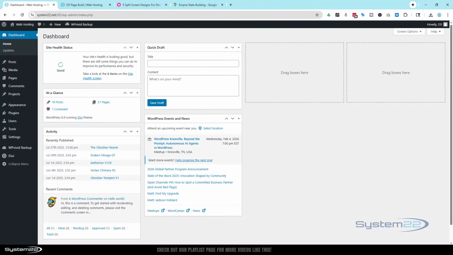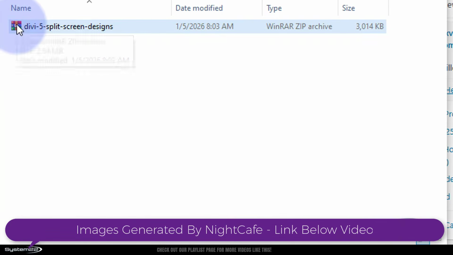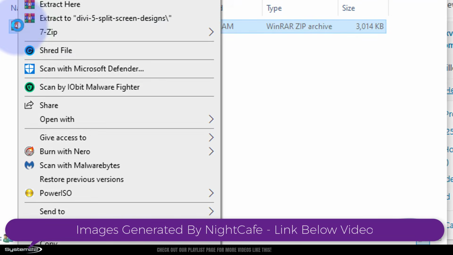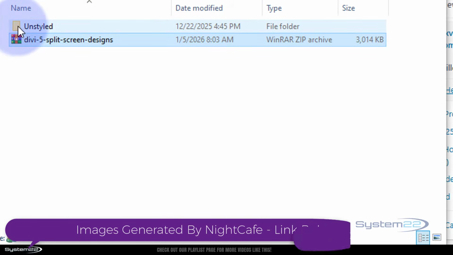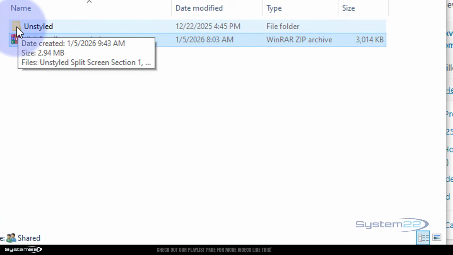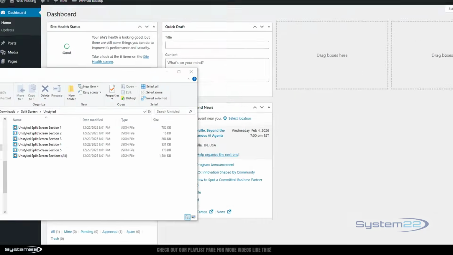To import these, once downloaded, go down to your downloads location. There's the file it's going to download. You need to extract it. It's a zip file, so I'm going to extract it here. And you'll find another little folder that it extracts, unstyled. If we click on that, here we've got our little JSON files. And they correspond to the styles 1, 2, 3, 4, 5, or if you want to import all of them, you can use this one at the bottom here.